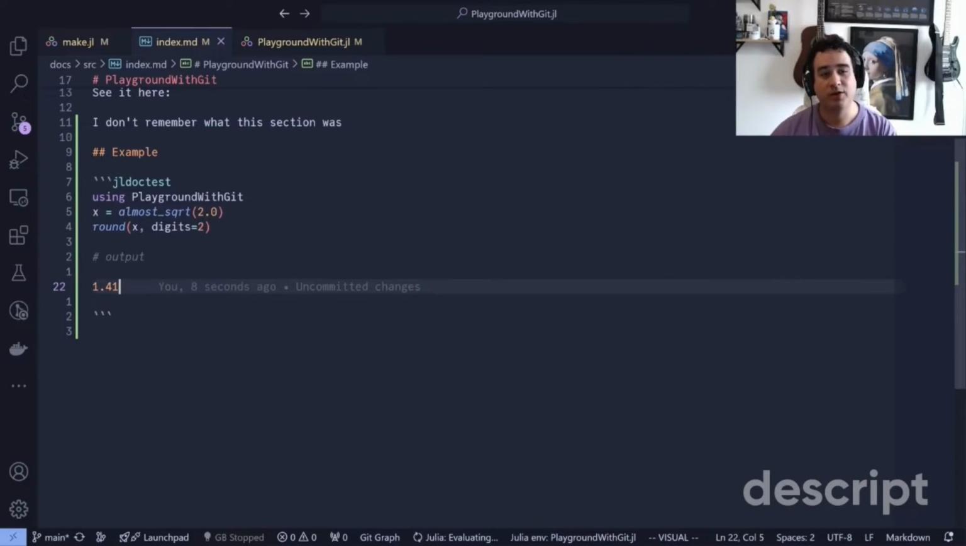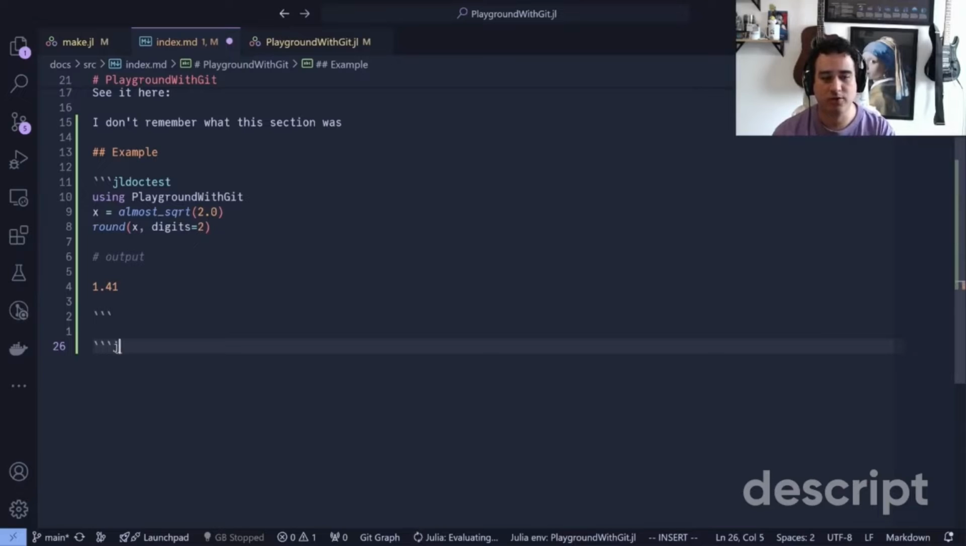The other thing that you can do with jldoctests is you can add a REPL-like test.